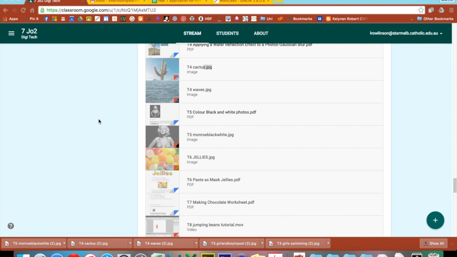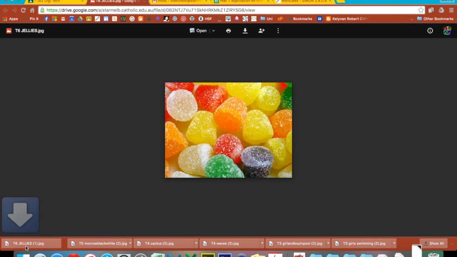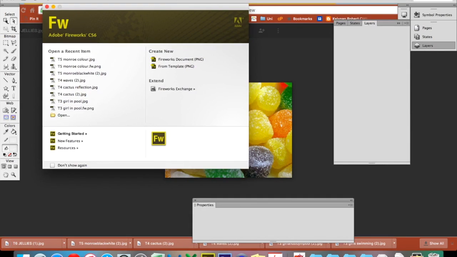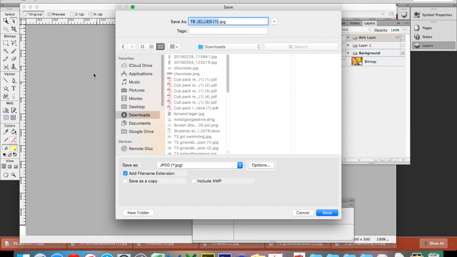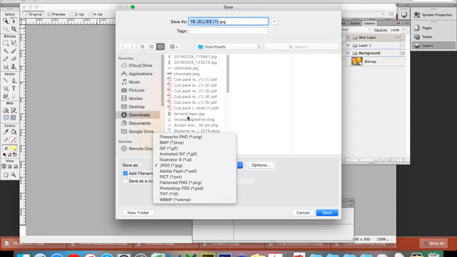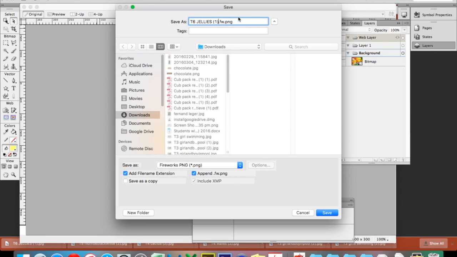This tutorial is for task 6, the Paces Mask Jellies. So we want to download and save our jellies image, and open in Fireworks. File, save as PNG, jellies, paste as mask.